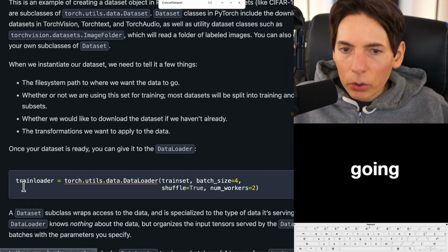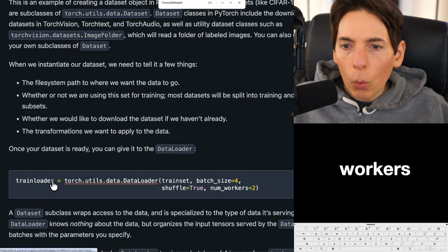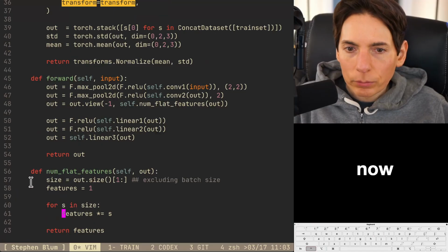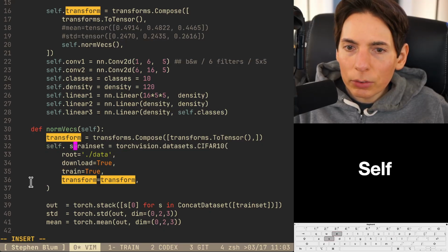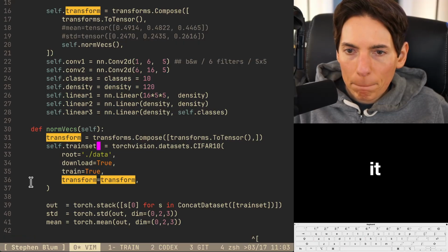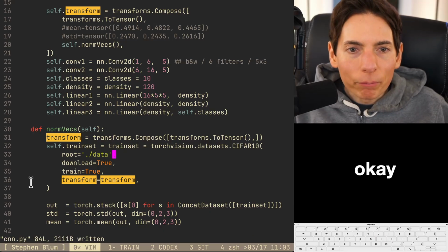So we are going to load our data, which we have. Train data, batch size, shuffle true, number of workers. Oh, we need a loader. We're going to grab the loader now. Okay. What would be great is if we could also load this self dot. Let's do this, so that way we have it. Equals. There we go. Okay.